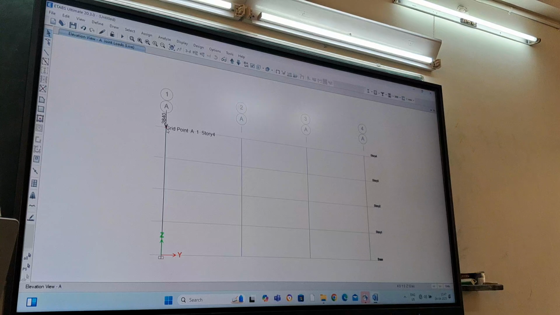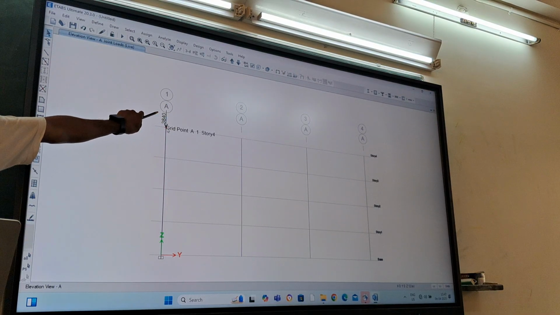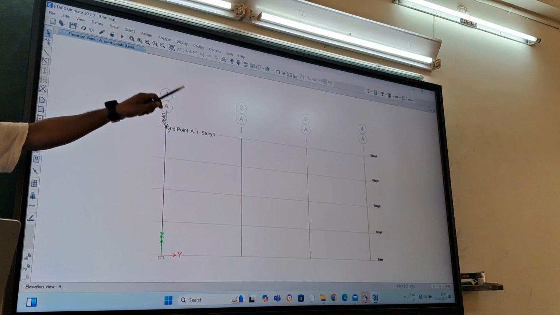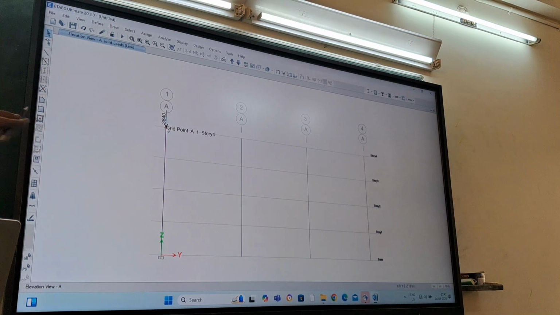Was the 3840 under live load? Yes, this was under live load. But it need not be under live load. You can define it under any category. Now, since I have only one load, I have decided live load. If you have multiple loads, you can decide multiple categories.